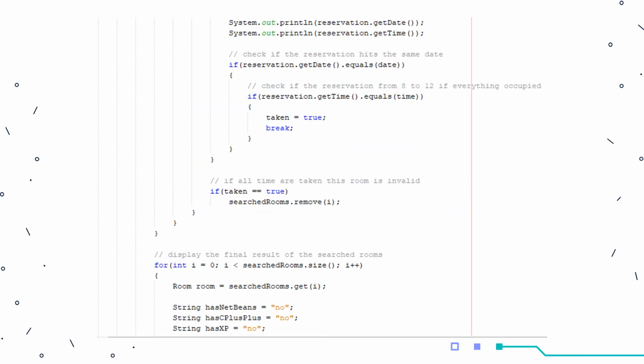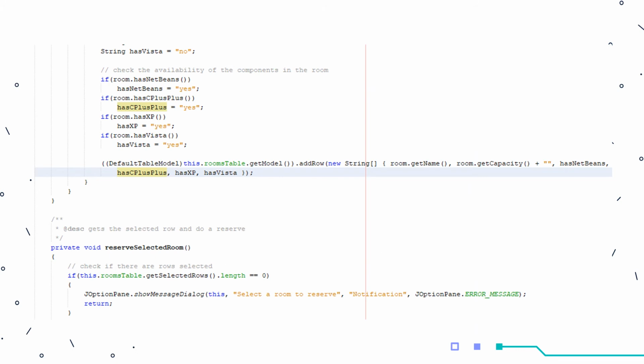So the source code in this slide, we want the program to check if the reservation hits the same date or not, and if there's reservation from 8 to 12 if everything is occupied, and we want the program to display the final result of the search room. And the program will check the availability of the components in the room that has been searched. And we declare the void function. We name it as reserve selected room.